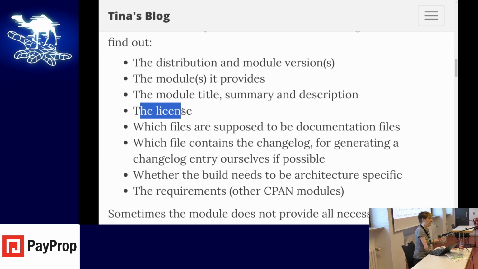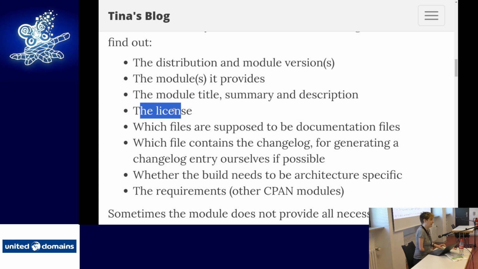So the license can be in a license file, also in a licenses file with an S, or in a file named copying, or it's just in the meta.yaml or in meta.json. But it also might be that the meta.json says unknown license. And then we look into the pod of the main module, and there is often a header that we search for and find the license there. If we find nothing, then we mark it in the spec file, and then we actually have to check manually. And yeah, sometimes people just forget to add the right header to the pod.